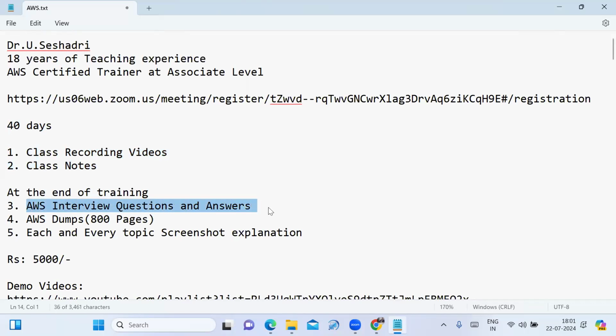After completion of this training, you are certified, and you can apply for the global certification at practitioner level or associate level. I am providing the previous questions and answers also. At the end of the training, I am providing a screenshot explanation for each and every concept. For this course, the fee is 5,000 rupees.